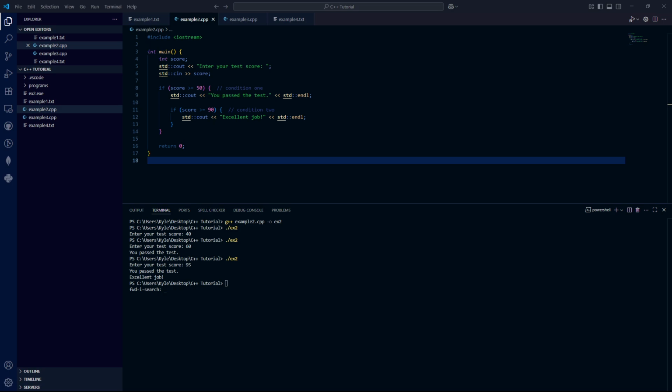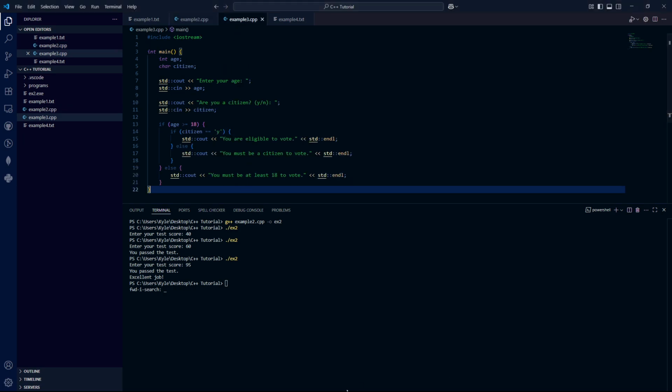So our next example is going to be another real-world style use case. So here we are involving both age and citizenship check. So first we're defining age and citizen. Then we are asking the user to enter their age, and then we are asking the user to denote whether they're a citizen or not. And then down here, first we're checking to see if the person is over 18. And then we are checking to see if they're a citizen.